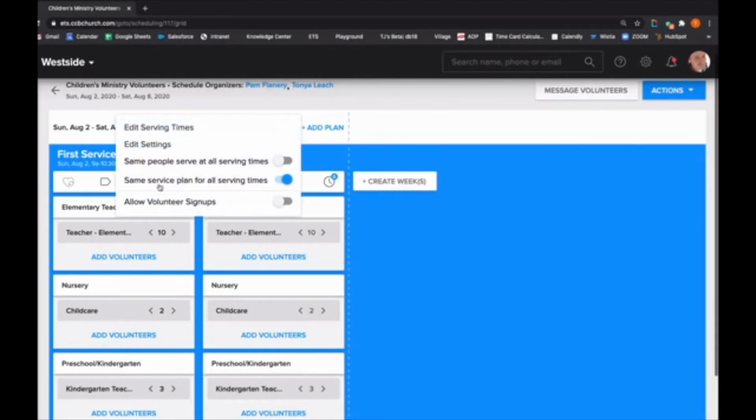The next one is same service plan for all serving times. So for children's ministry in particular, you might be building a service plan. In that case, then you can choose to have the same one for each service, or if you have some unique services coming up, you can then turn that off. We'll talk about volunteer signups as we go along.